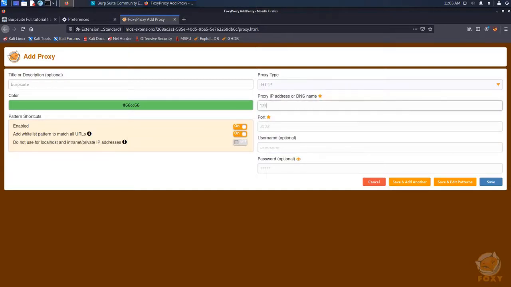I will also tell you how to add the Burp HTTPS certificate to your web browser. In the proxy IP address, just add 127.0.0.1, and in port you can add 8080. The username and password are optional. If you want a username and password, you can just add them. If you add a username and password, once you go to this IP address, it will ask for the username and password. So I will just give save.